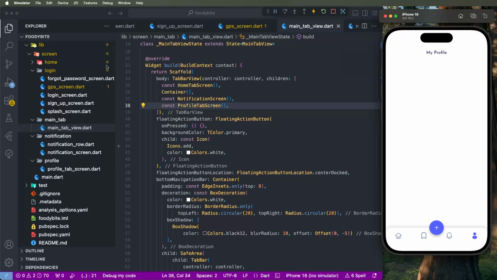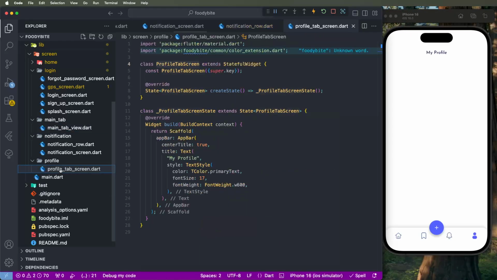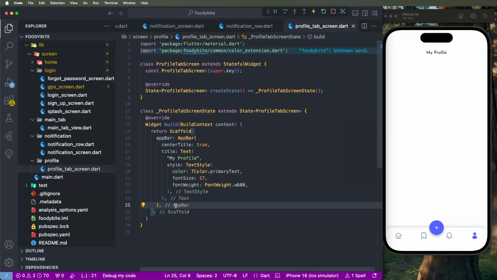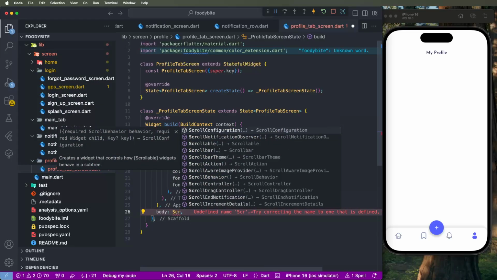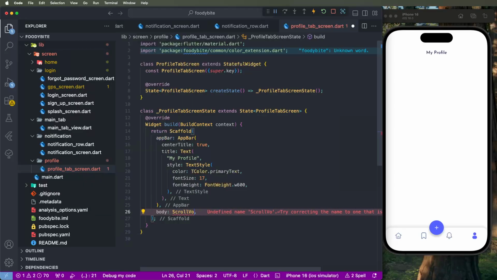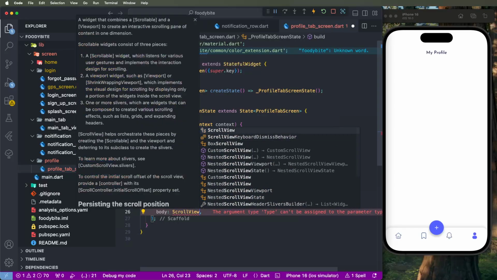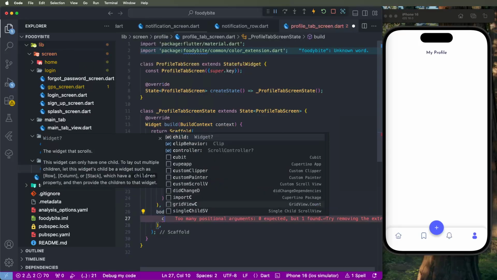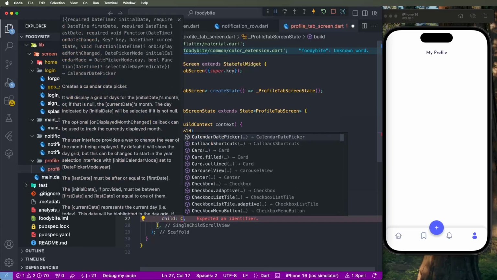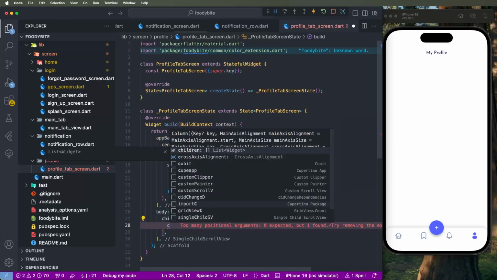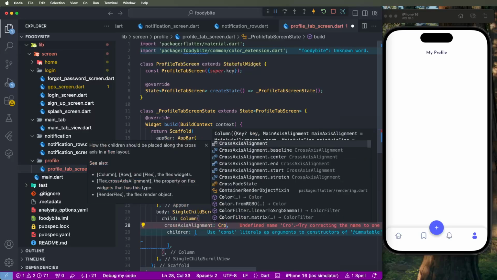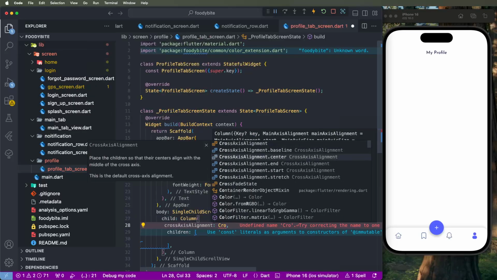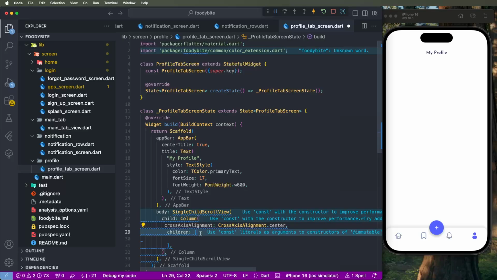Now we need to set the user profile. First of all, make the body for this widget. Create a scroll view, a SingleChildScrollView, and set the child as a Column, with cross axis alignment set to center.